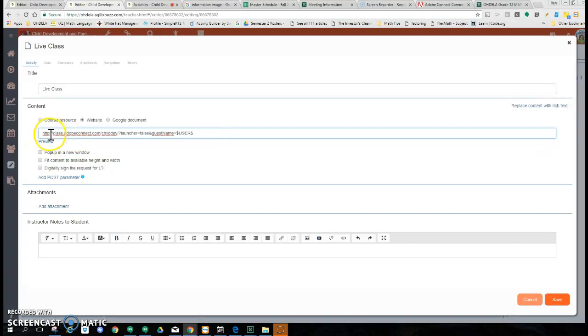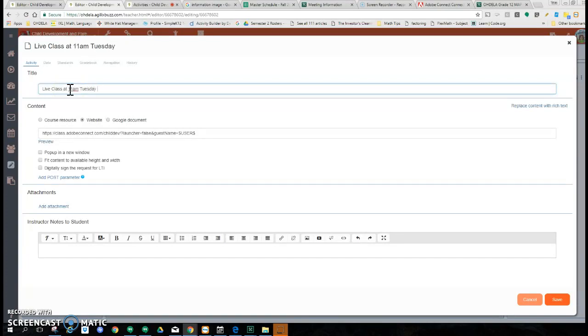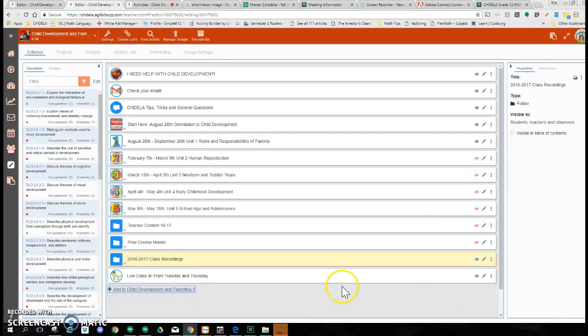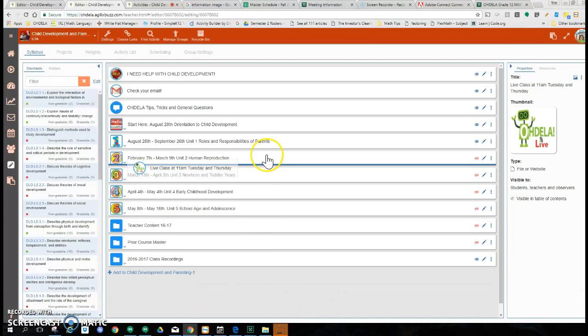One thing again to remember, this is number 2 on the list, is whenever you have an Adobe Connect link in here, make sure you add that extra S there. So it is HTTPS. I'm going to edit my title. And you can always edit this later as well. And then hit Save. That way it is saved right in your class.